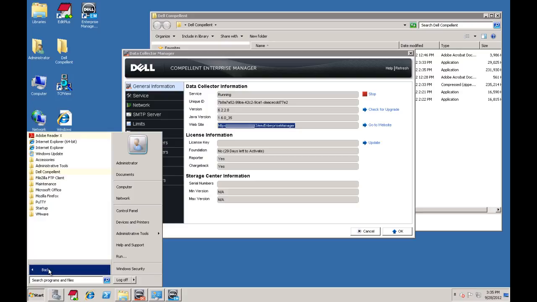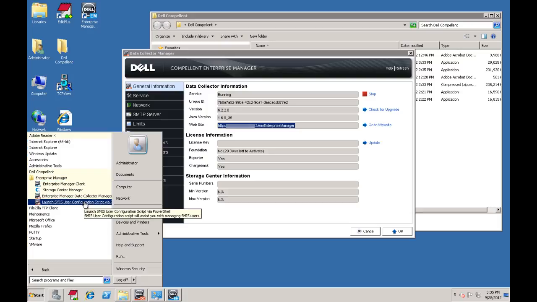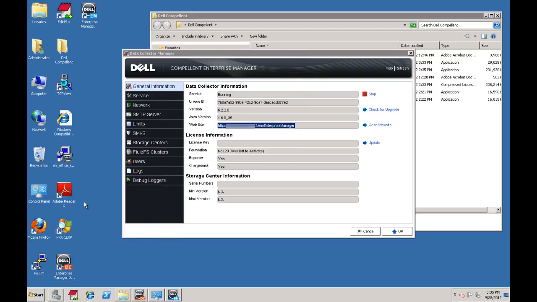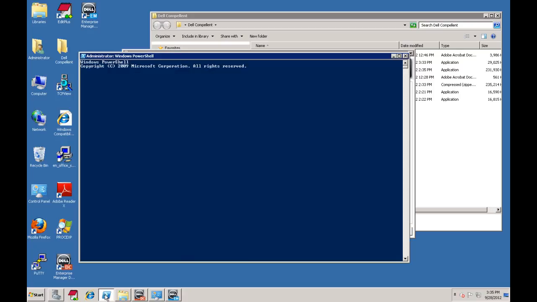So let's go into All Programs and the Dell Compellent Enterprise Manager, and you'll notice that there is a PowerShell script which launches the SMAS user configuration. So let's go ahead and execute that. Now, one thing you'll notice is that I was unable to execute that. So if we go into PowerShell, we can get our execution policy, and ours is restricted. That's why we can't launch the PowerShell scripts. So let's set the execution policy, and we will set that to AllSigned.